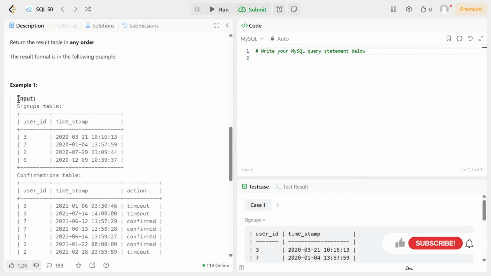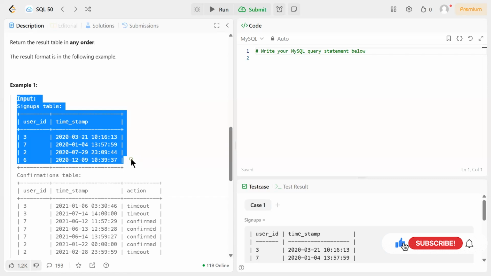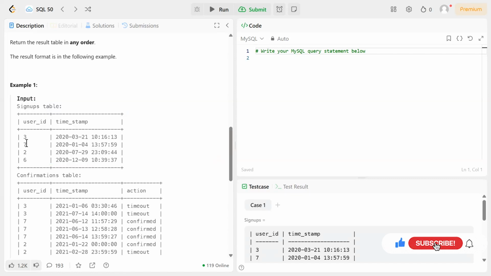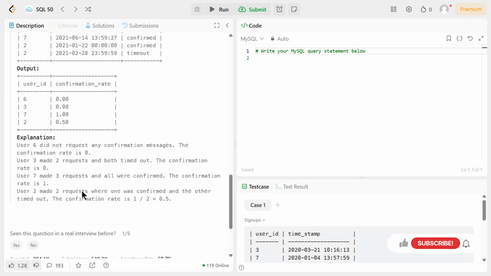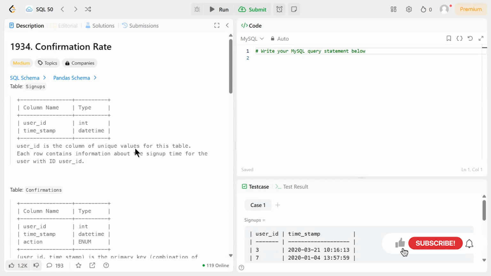Here we have been given example tables. The first one is the signups table, with user ID and timestamp, and this is the table we have been given. So let's write the solution and understand the problem.